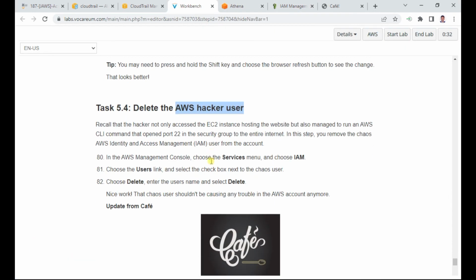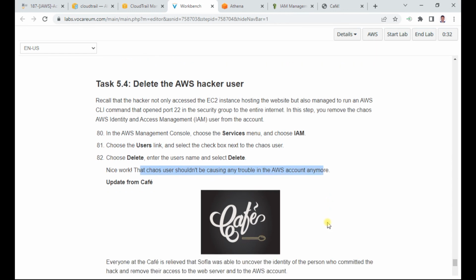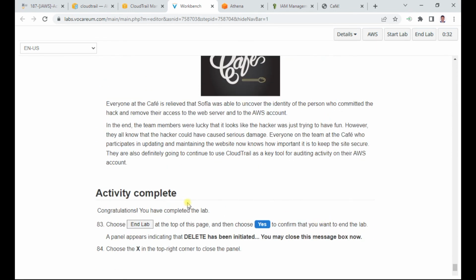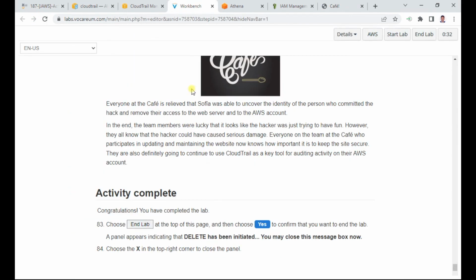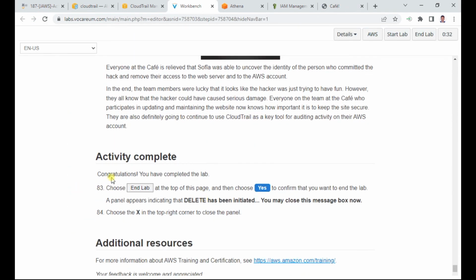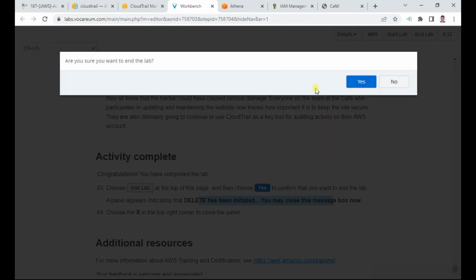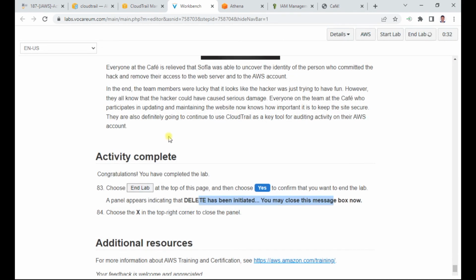Now the website has been restored. You can see the services, everything is done. So nice work. The chaos user shouldn't cause any trouble further, anytime, anyone. So we have now restored our website properly. The website is running as normal, and we have completed our lab. Congratulations. Okay, so delete has been initiated. Once we complete, you can see this End Lab. Thank you very much, and bye.